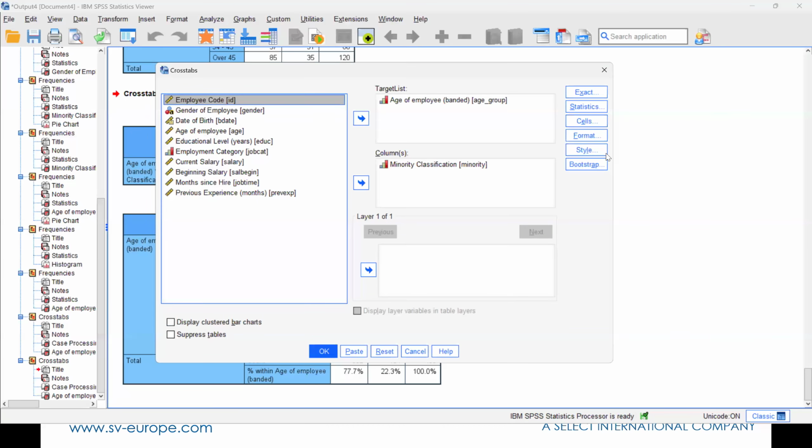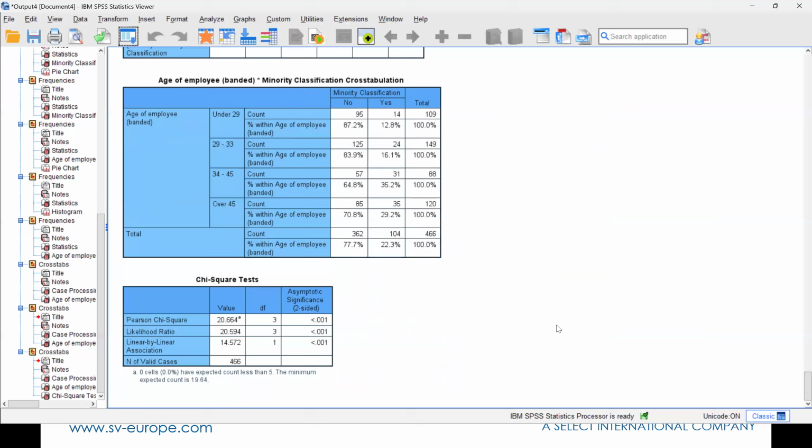The chi-square test is showing a value here of less than 0.001. That means the Pearson chi-square is a significance value. Generally, values less than 0.05 are regarded as statistically significant. It basically shows the probability of getting a result as extreme as the one that we're observing, assuming that there was no relationship between age and minority classification. So we're saying that this is unlikely to just be a chance occurrence.